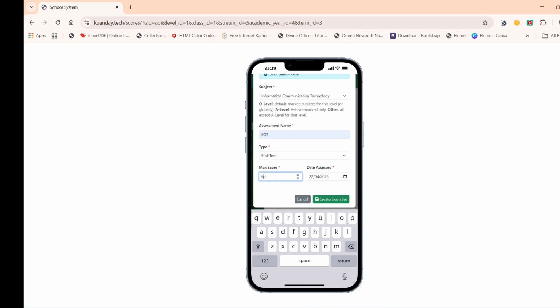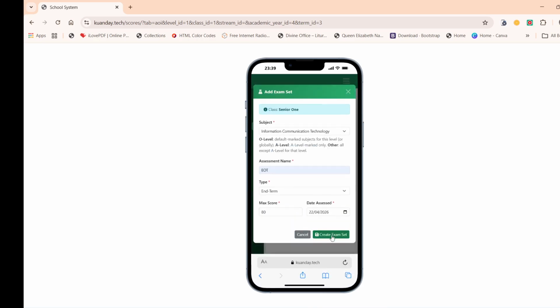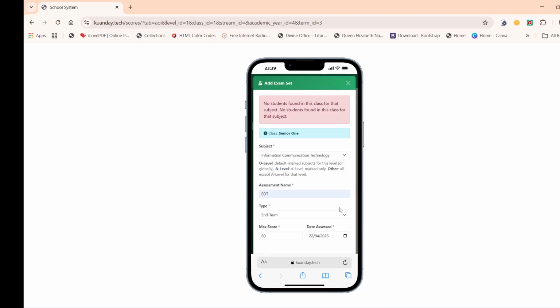So please, always here you should put 80, so that the activity of integration is converted to 20. The date of assessment, that one you can just leave the way it is and create exam set. Create the exam set. No student found in this class for that subject. Yeah, this error is normal.